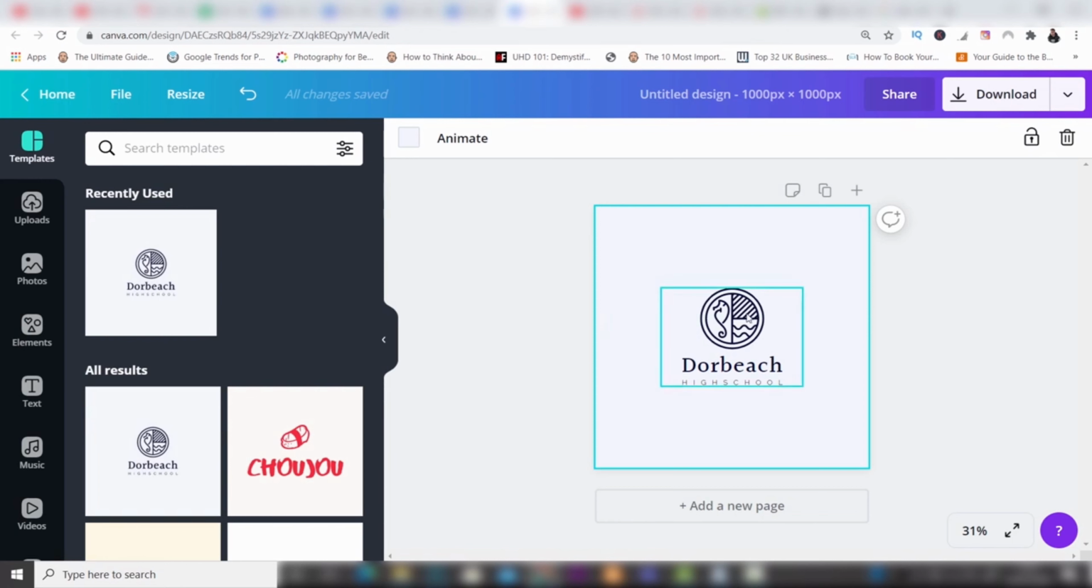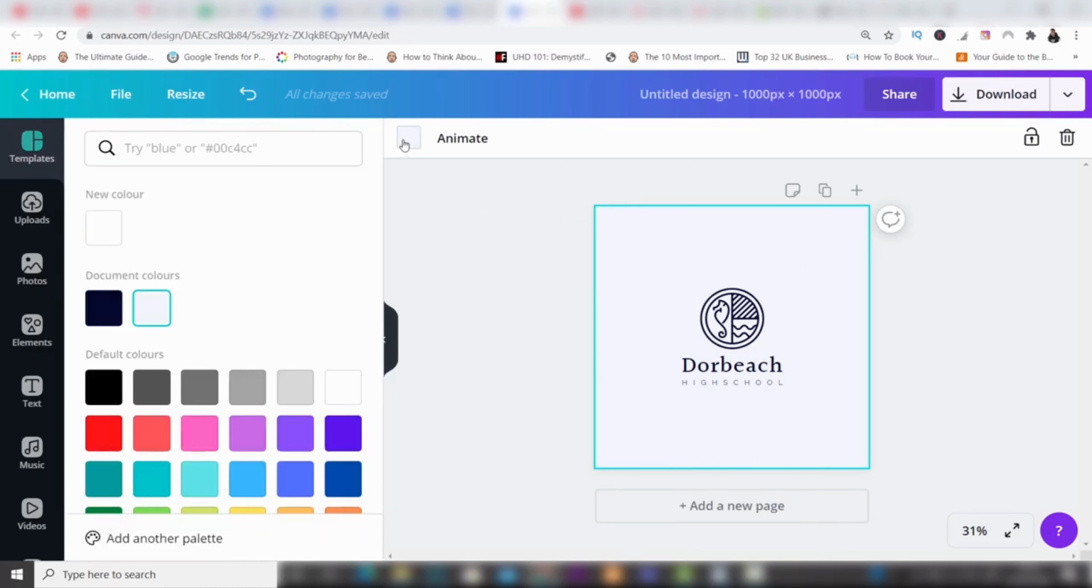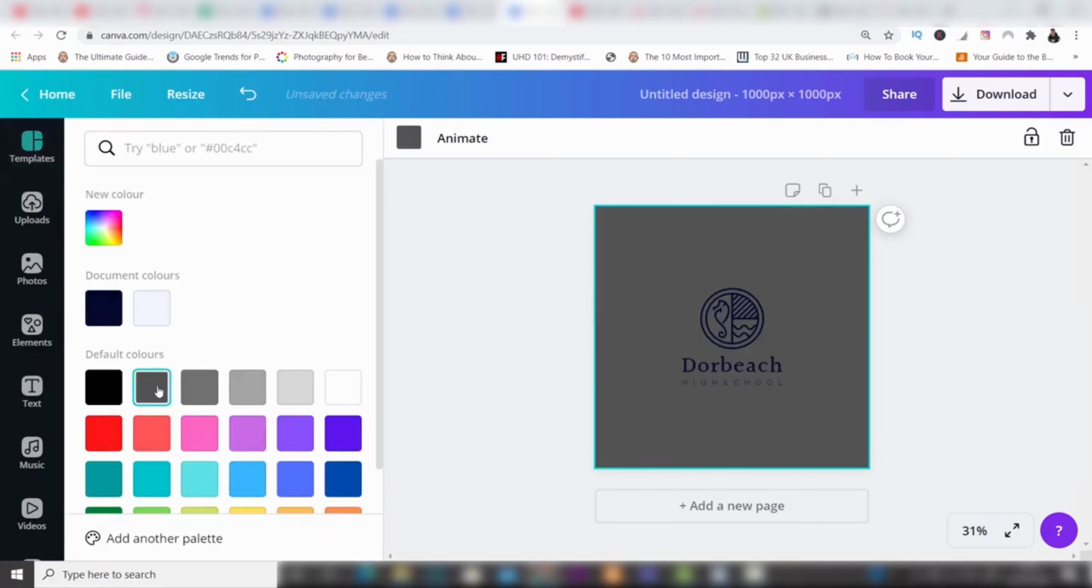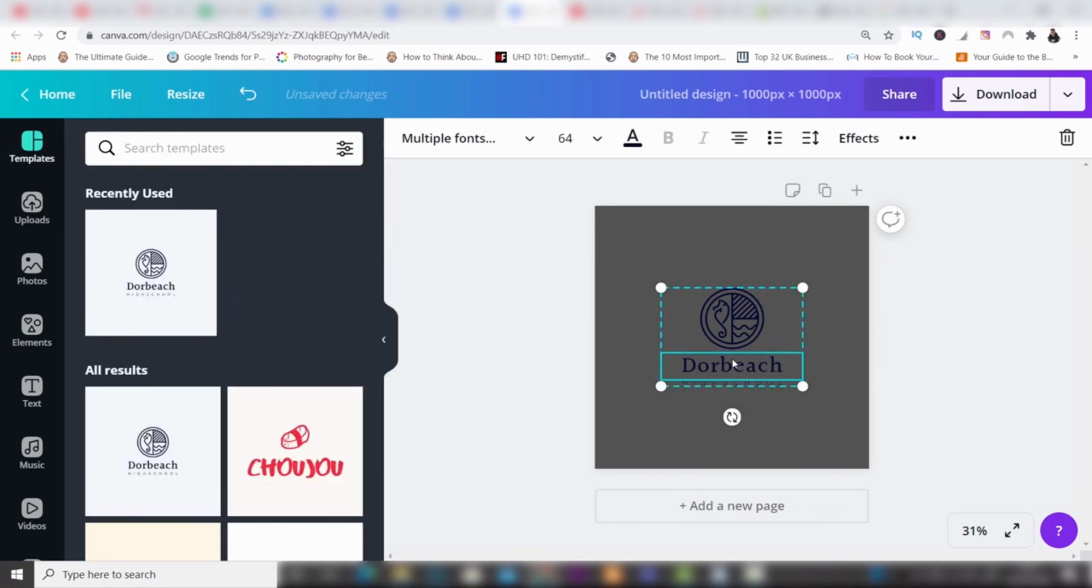So I can just hover over the areas like this, and then I can make changes to them. So if I click on the background, you can see it's highlighted in blue. I can change the color like this, change it to a gray color, let's say, and I can click on this here. And then I can change this to a different color.